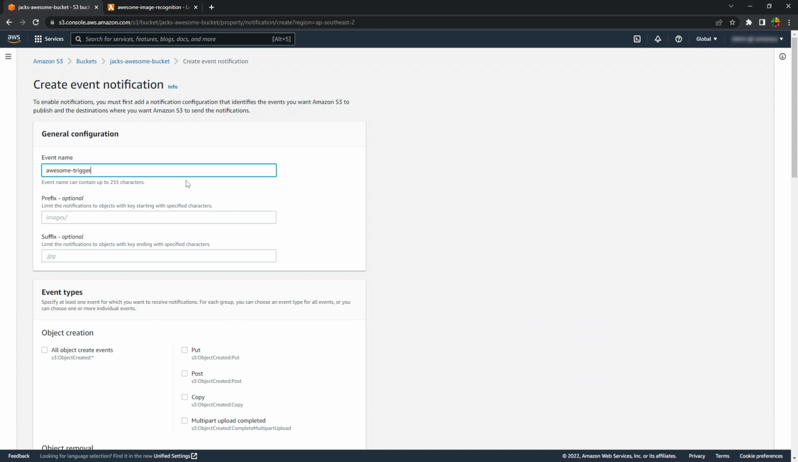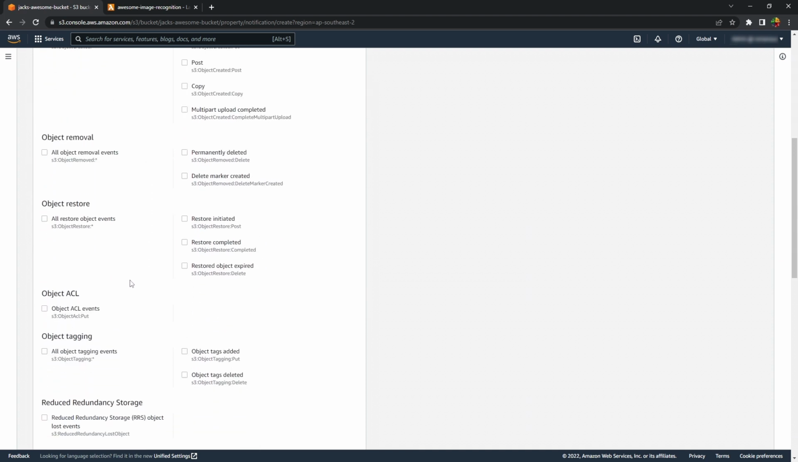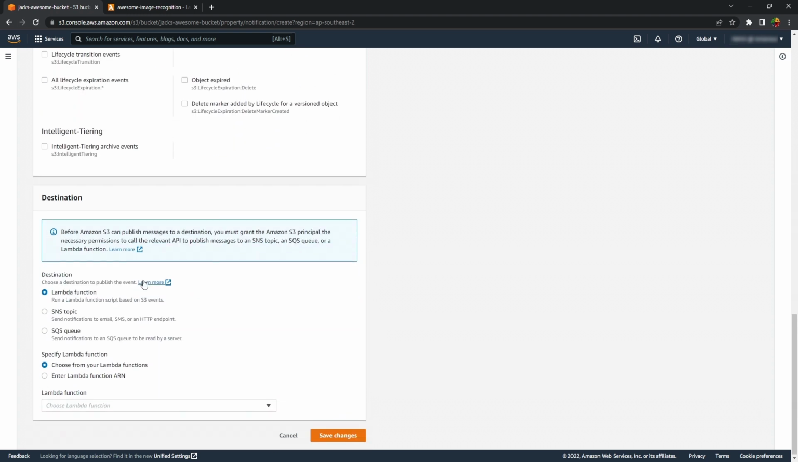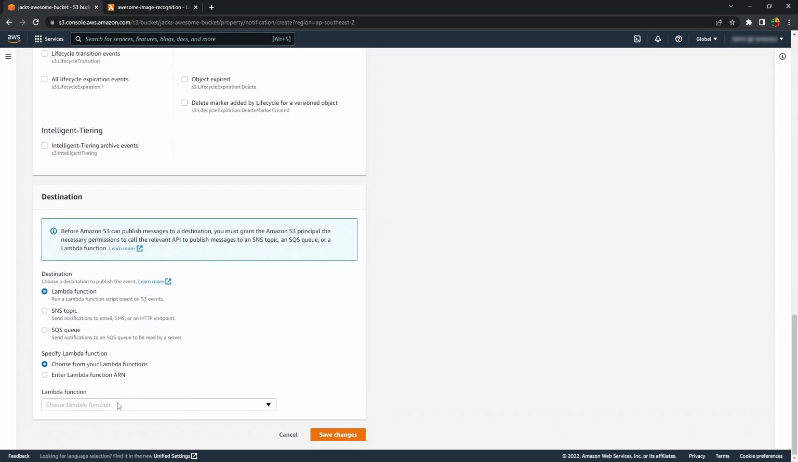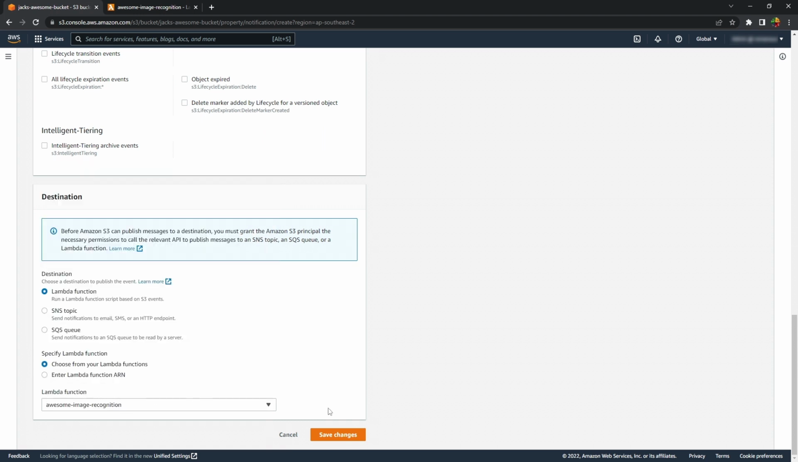I'll specify a .jpeg only suffix so it only runs for JPEG files. I'll also make this only trigger on new upload events. And finally, I'll select my Lambda function, which we just created as the destination of this event. Now we'll click Save and test it out.